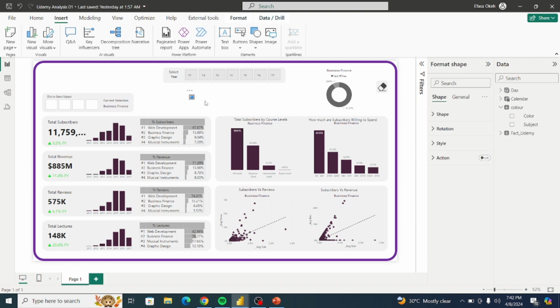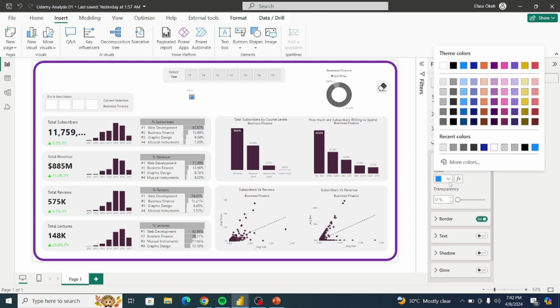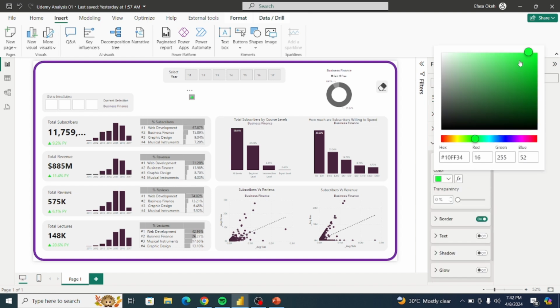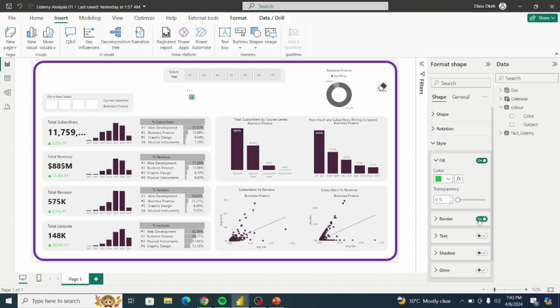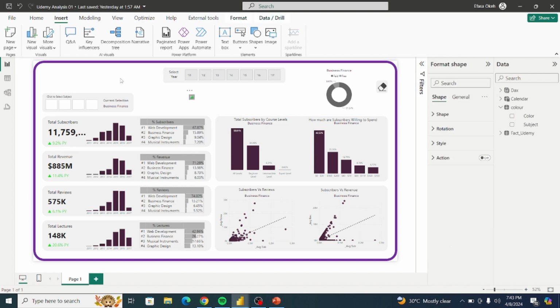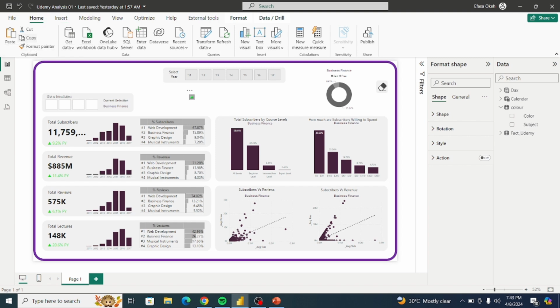So this is for the first one. I'll simply come to style. I'll change the color, more colors. I'll select green. I'll just pick any shade of green. I'll make sure there's no border also. I'll turn off the border. So this is for the green icon going up. I'll make a duplicate of this icon. Home, copy, paste. Now I need to rotate this icon. So I'll come to rotation. I'll shape. I'll rotate in 90 degrees. No, I'll rotate in 180. Yes, 180 degrees. So we have two icons here. I'll place them side by side.